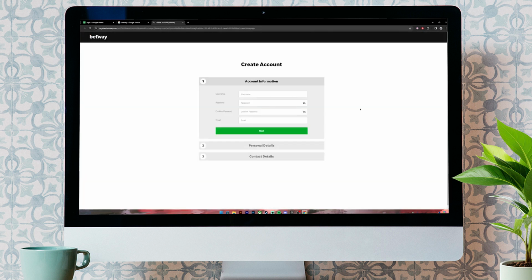It will ask you to enter your account information, so go ahead and create your username. Once you create your username, create a password for your account. After that, once again, enter the same password in the second box to confirm your password. Then, at last, enter your email address. Once you have filled up this form, click on this Next button.